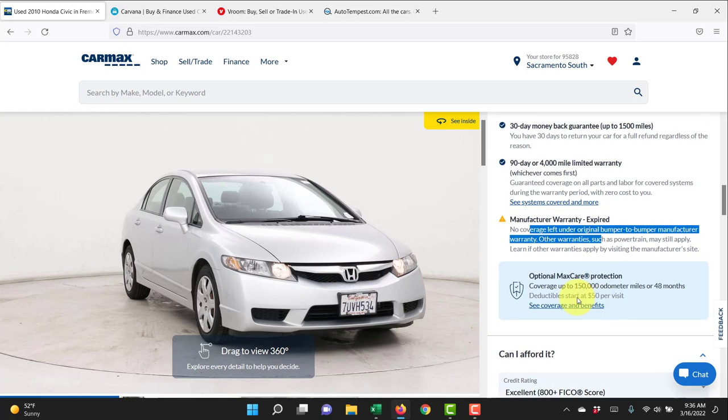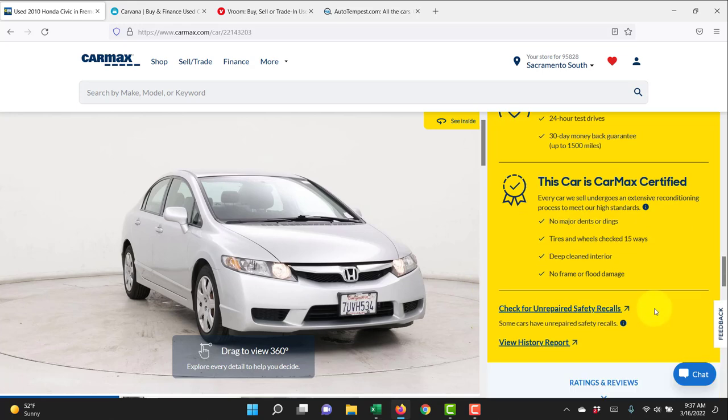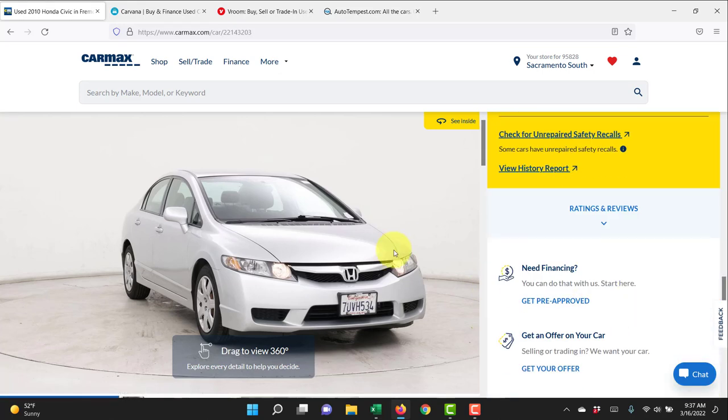So it looks like they do give you an optional coverage if you so choose to get an extra warranty in case the car breaks down or has some serious problem right after you buy it. But it looks like it goes up to 150,000 miles or 48 months. So again, this is something you may want to consider if you don't want to deal with the risk of potentially buying a car that has issues. Okay, and so that's CarMax.